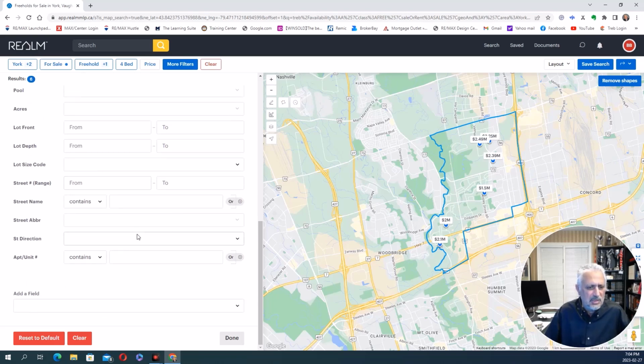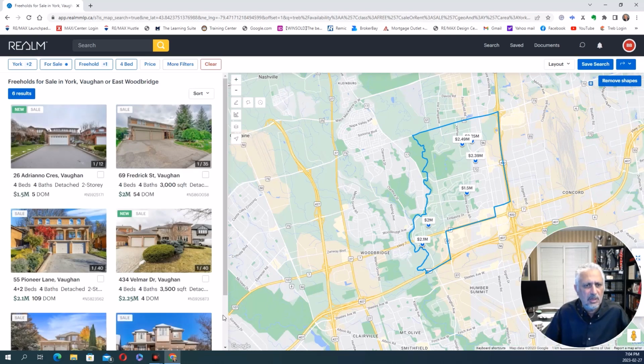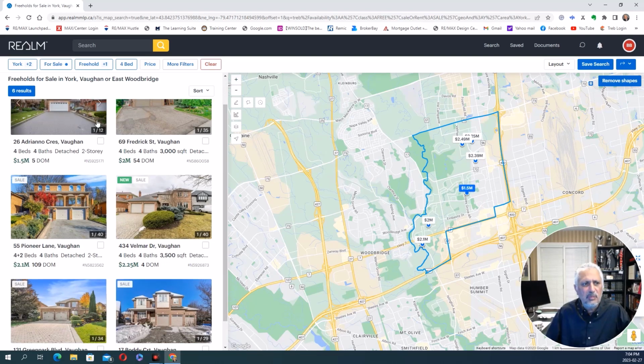You want a garage, it has to be detached or attached to the building, a house, a 3-car garage, 2-car garage, whatever you want. So at this moment, the computer has picked up 6 properties. These are 6 properties in this area.